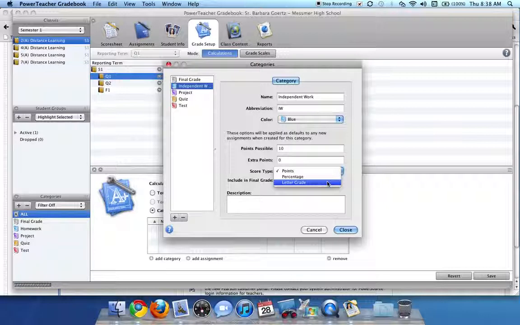You can have a variety. You can have some categories that might be graded on points. You can have another category that might be graded on percentage. You can have one that's graded on the letter. So let's do a letter grade.